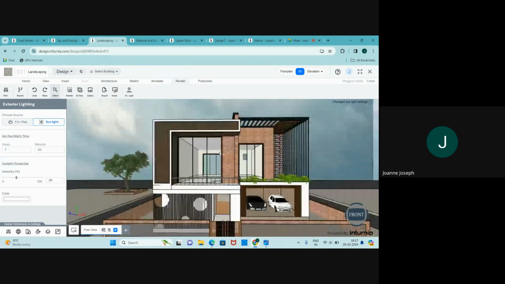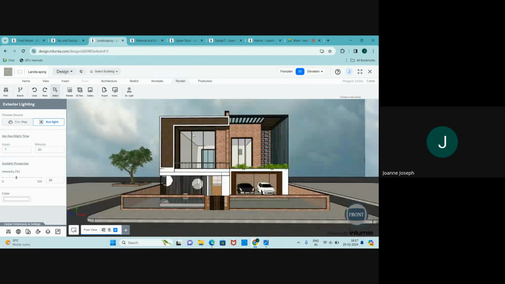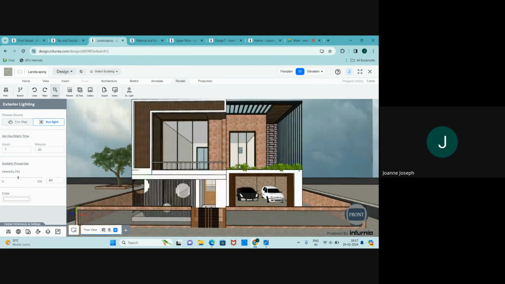And then we can actually go ahead with changing the rest of the timings as well. So now the timing has been set. We can set the light intensity to 40. So now basically the lighting settings have been put in for exterior.